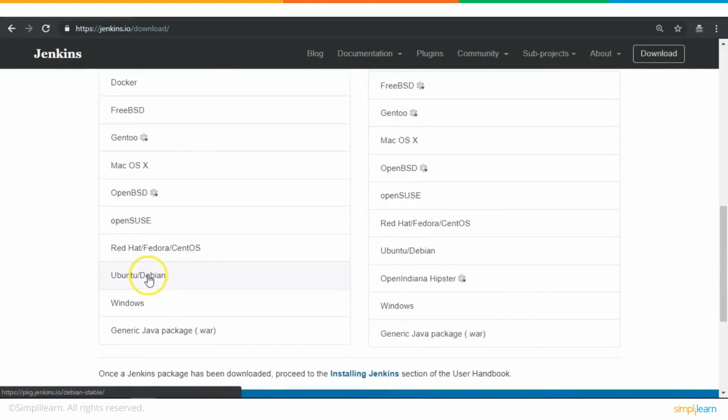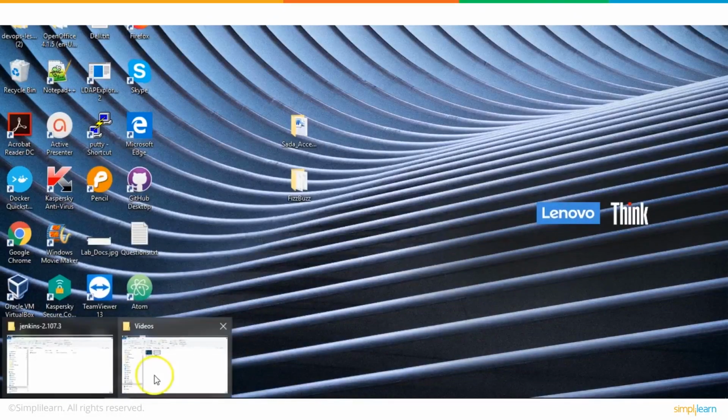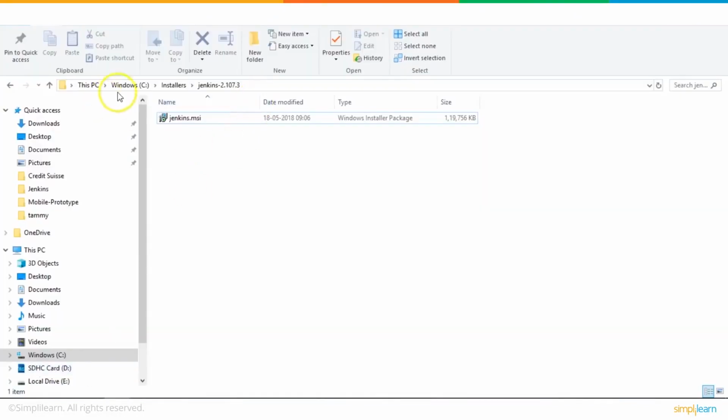All right. So what I want is, yes, this is the WAR file, which is the generic WAR file that I was talking to you about earlier. And this is the Windows MSI installer. So go ahead and download this MSI installer. I already have that downloaded, so let me just open that up. All right, so this is my downloaded Jenkins installer.